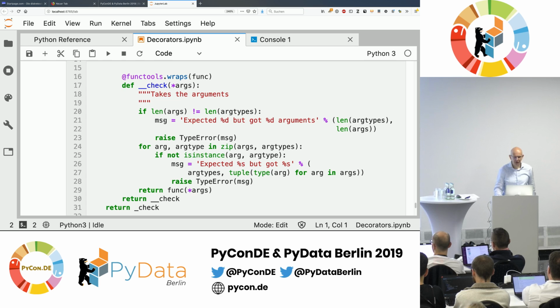And here I check two things. First, I check that the number of arguments matches the number of types I specify. Arguments is a tuple, it has a length, and the types is also a tuple, it has a length. If this length doesn't match, I raise an exception, a type error, and I assemble a message saying I expected so many and I got so many.